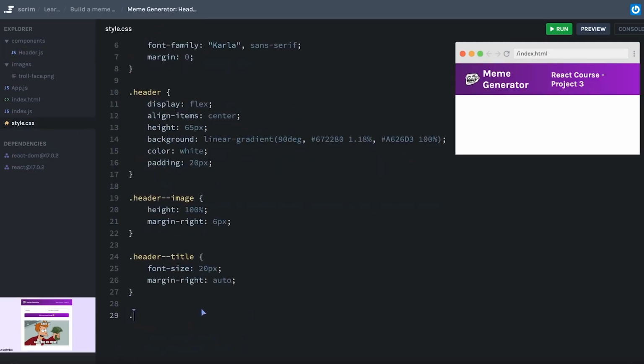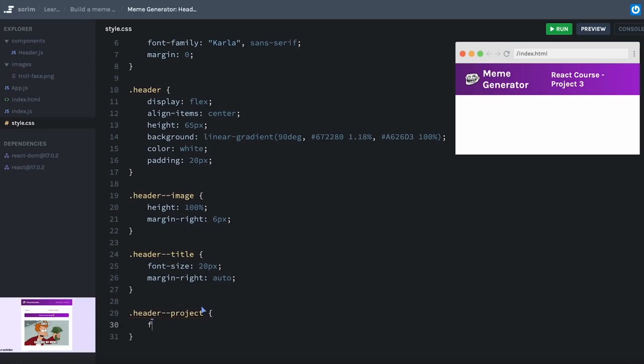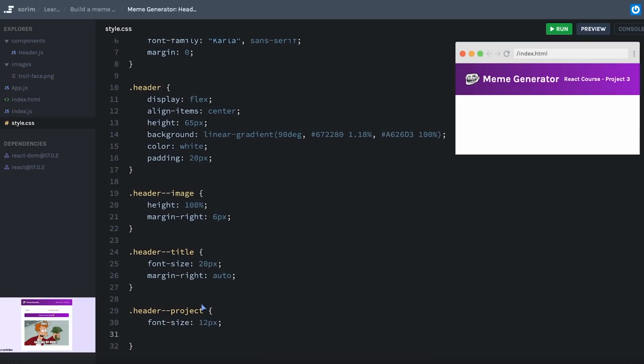And let's lastly style our project text. That has a fairly small font size. We'll say that's about 12 pixels. And I think the weight is maybe different. Let's give it a font weight 500. And yeah, that does change it, so we'll leave that on there.